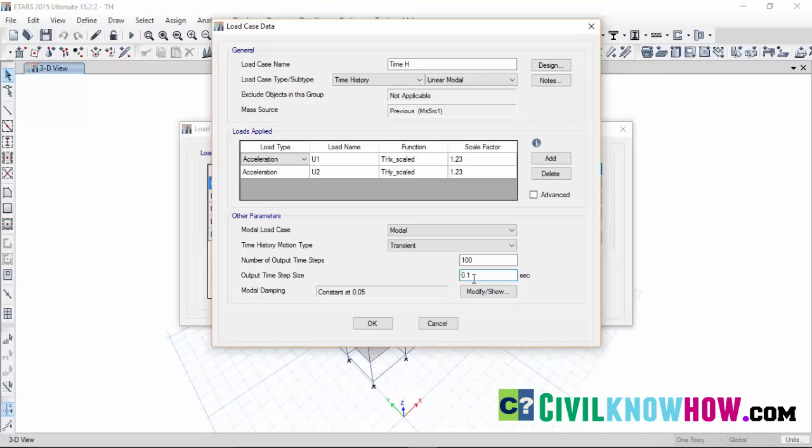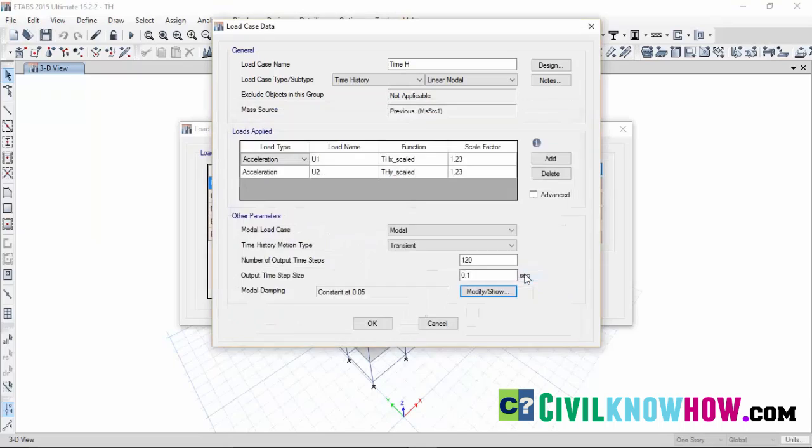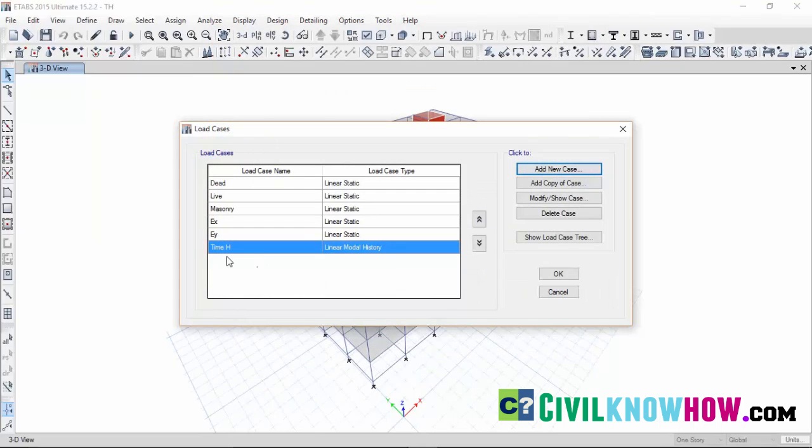As we know, the time history that we have adopted along both axes has a total analysis time of 12 seconds, so the number of output time steps will be 12 divided by 0.1, which gives 120. Here we adopt a modal damping of 5%. So we check constant damping for all modes, and we give a value of 0.05, which corresponds to 5% damping, and click on OK. So the time history function as a load case is entered with a type of linear modal history.